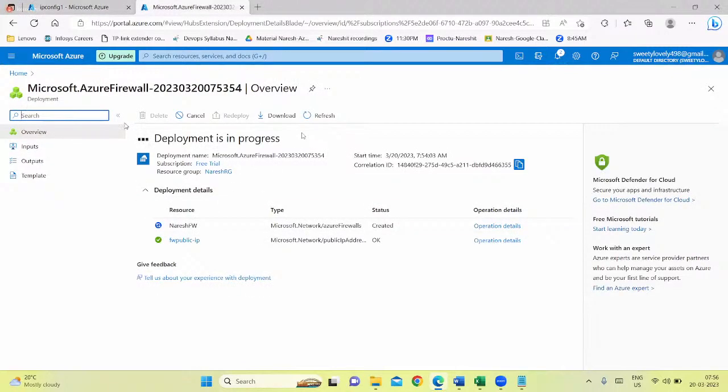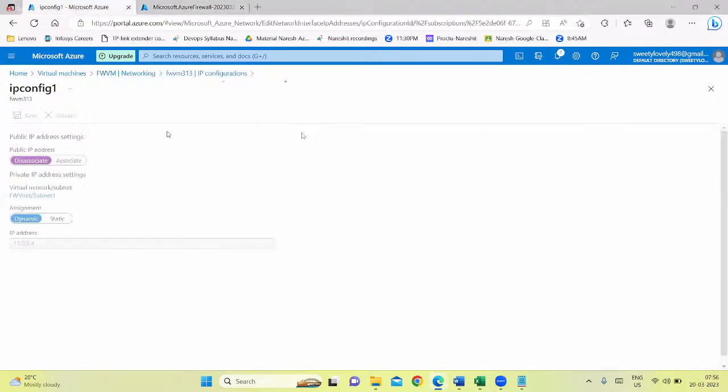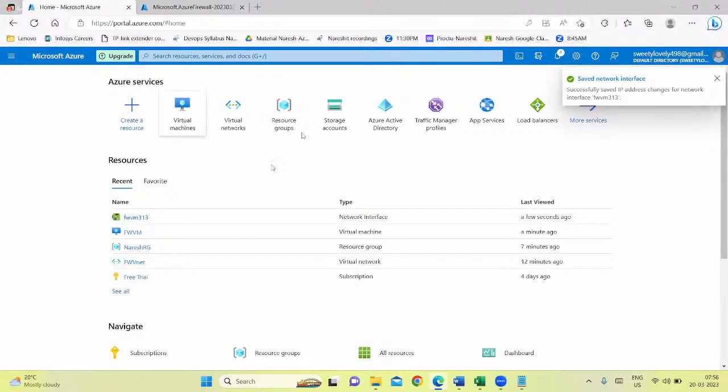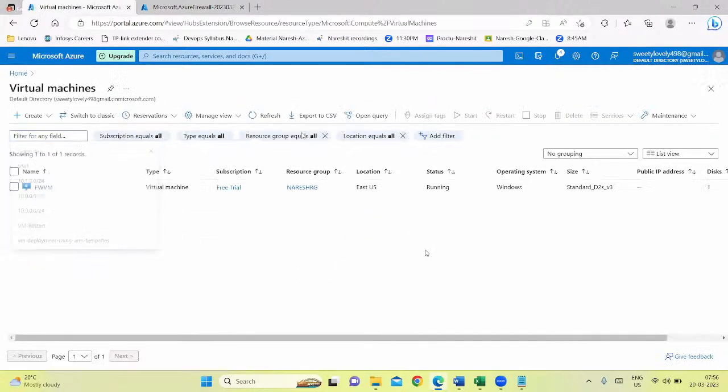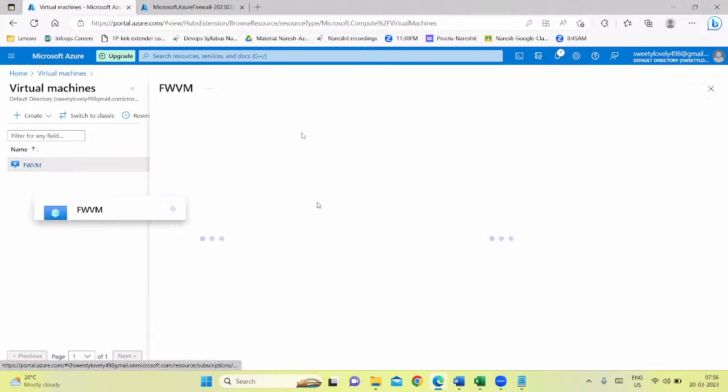See now, the deployment for the firewall is still going on. It will go easily, no doubt. 2 minutes have been completed. See, it started at 7:54 and it is now 7:56. Let us see how much time it will take. The disassociation of the VM is going on. So we are doing multiple parallel operations, guys, with different windows here. Now public IP is not there for our virtual machine.